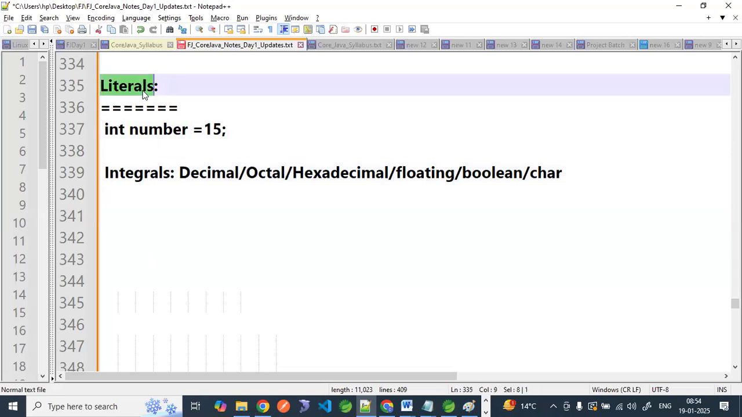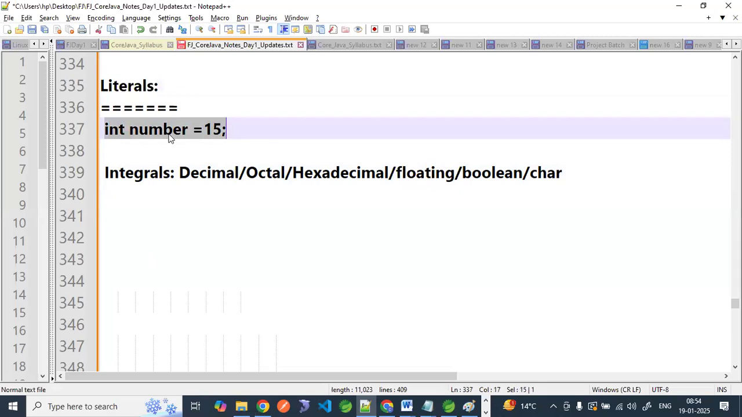So guys, what is a literal? Literal is nothing but value. In this example, this is a very simple line. Int is a data type, number is a variable name, and the value we are assigning is 15. What is the value? 15. So in this line, what is the literal? 15 is the literal. Simple. Whatever value will be there, that value we can call a literal. Okay. Hope you are good.